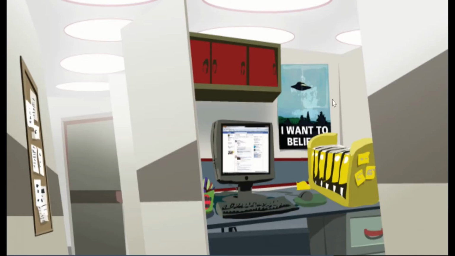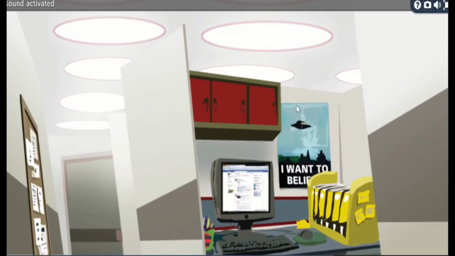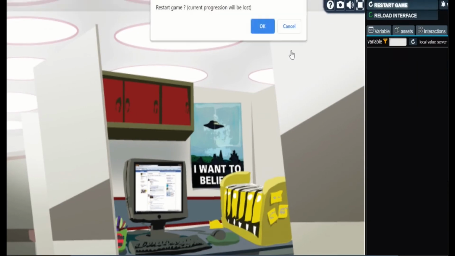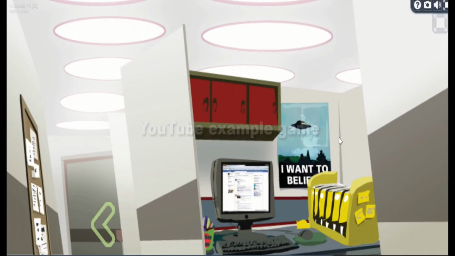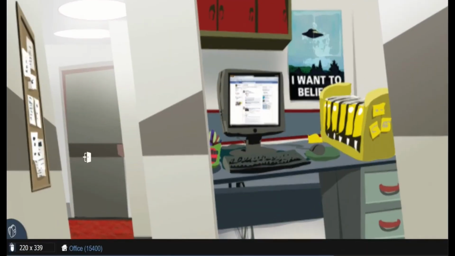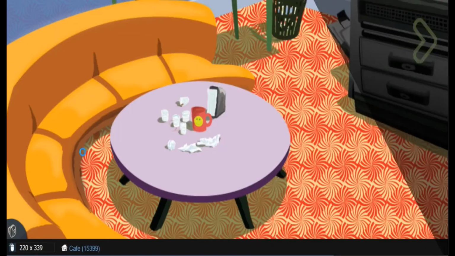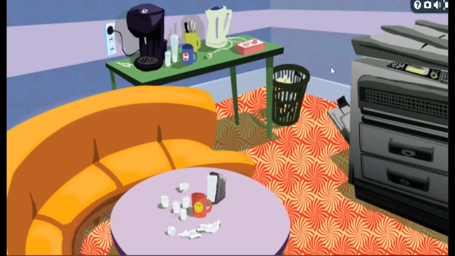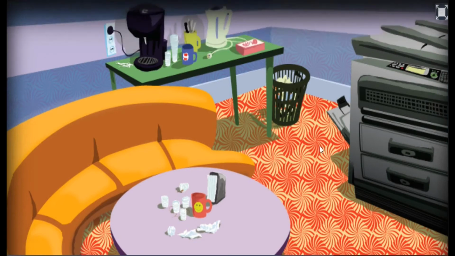So let's see how that works. I'm going to start my game in the office. I think, oh, I need a break. I'm going to go to the cafe. And that's how I get back out of the cafe, I click over this side. But here's a coffee machine. This is a coffee machine.